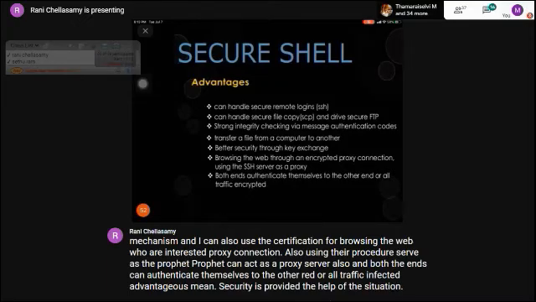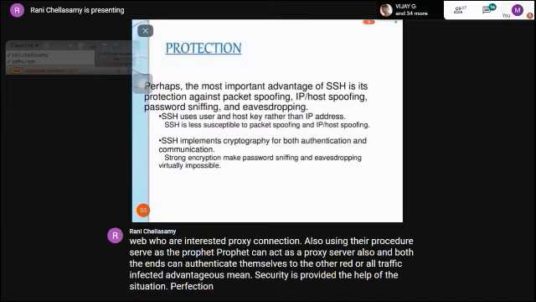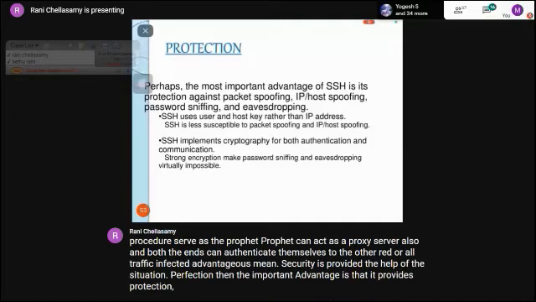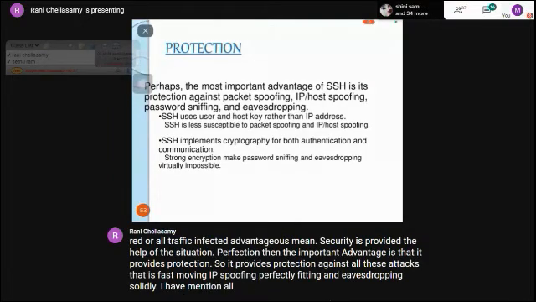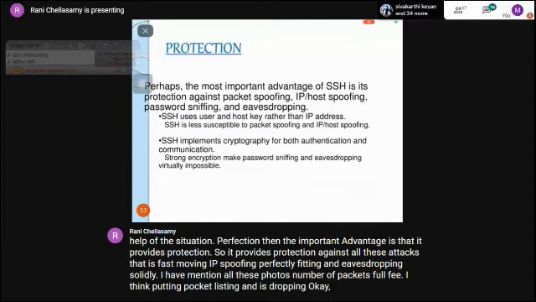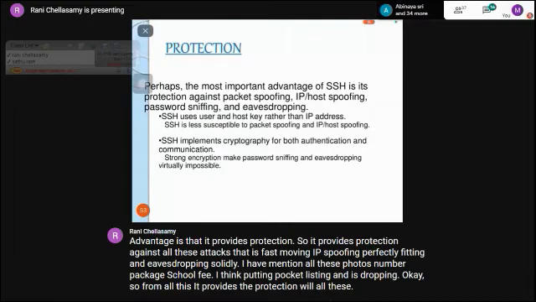Protection. The important advantage is that it provides protection against all these attacks: packet spoofing, IP spoofing, password sniffing, and eavesdropping. I have already mentioned all these. So from all these attacks, SSH will provide protection.